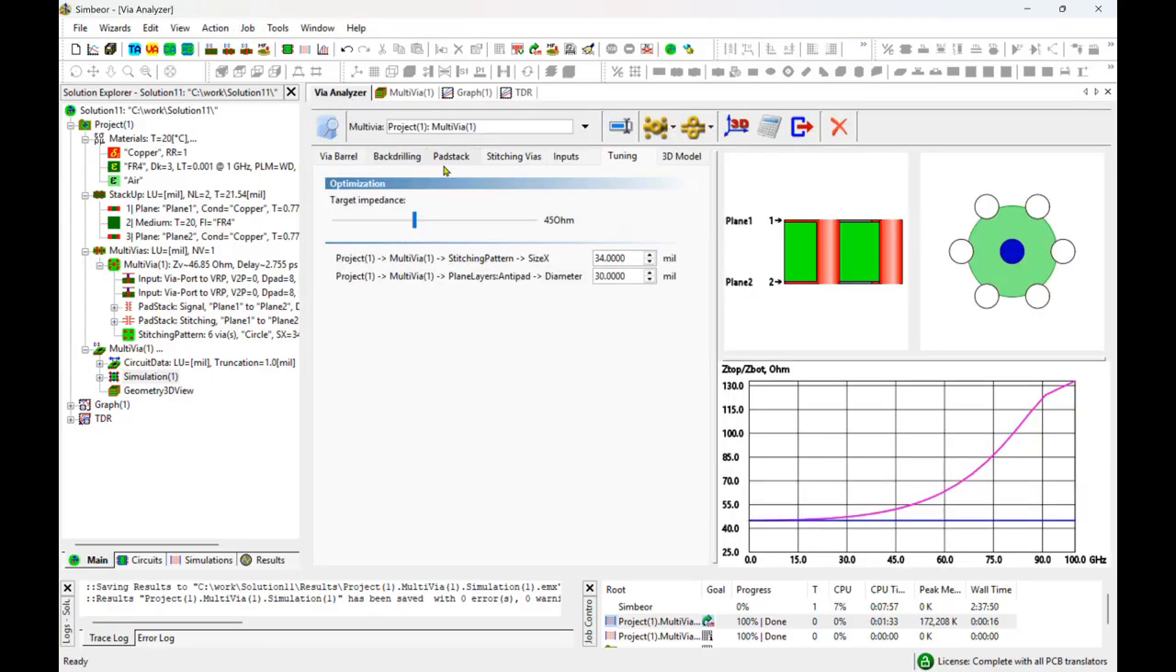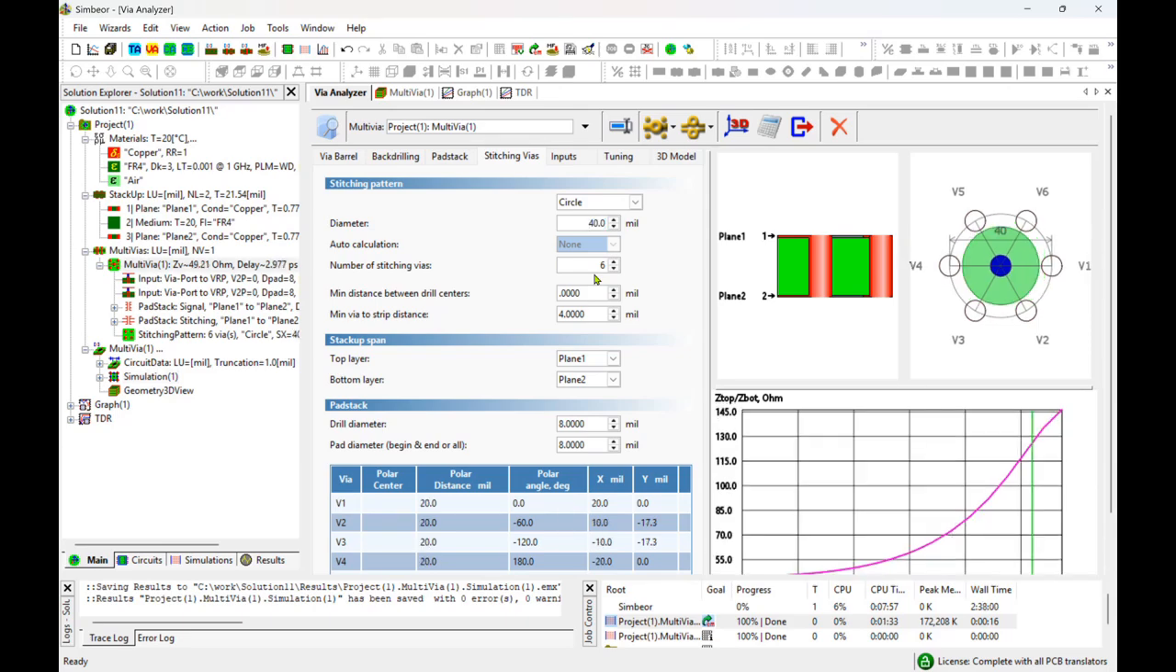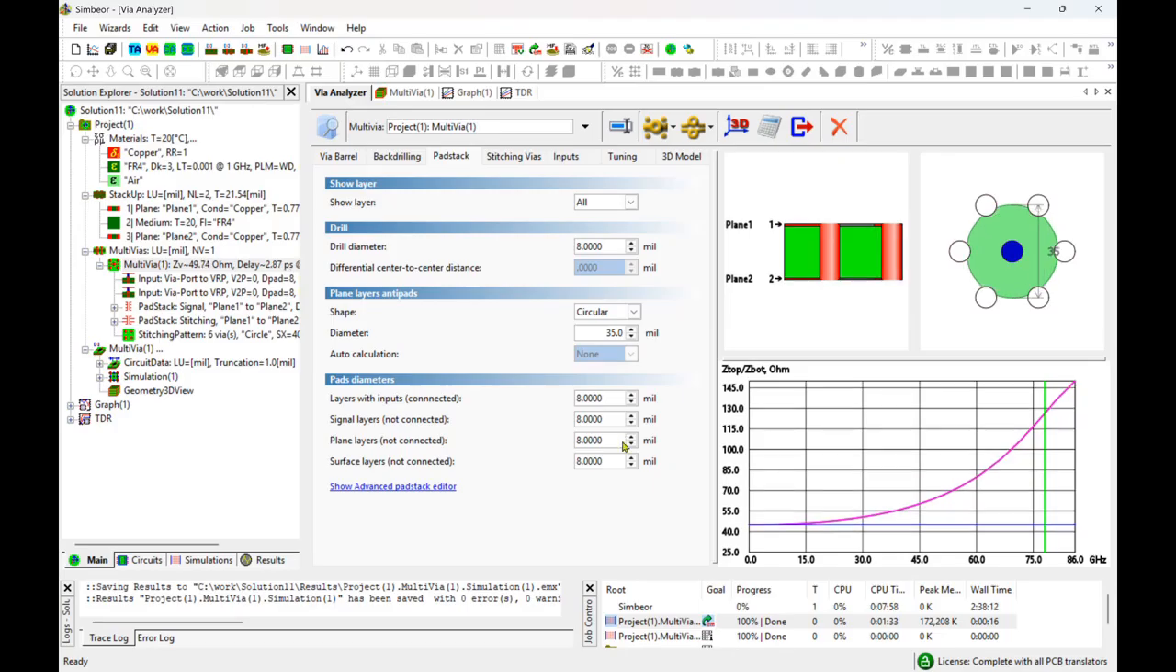So to improve it, what do we need? Well, we need to increase the diameter of stitching vias and put it at 40, and increase the size of antipad. You can run optimization, but this is just a 5 mil adjustment back and forth. So we've got a little bit of adjustment here. Normalization frequency dropped a little.